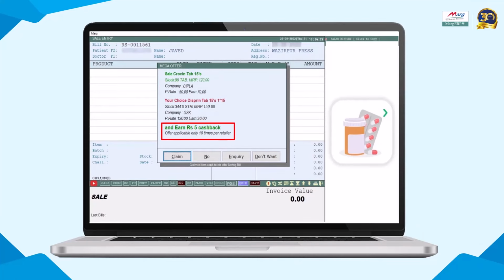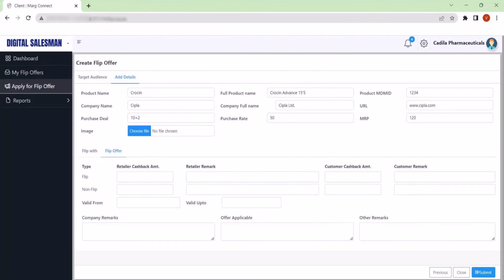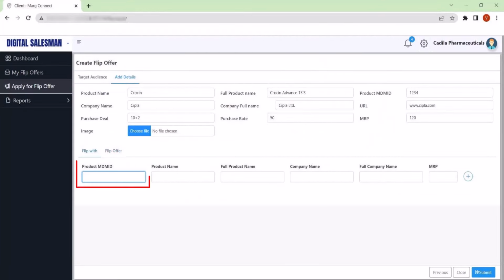Or if you want to give extra cashback, you can easily manage all of this from here. So for example, we will mention the unique code for Disprint in the product MD/MID field. In the product name field, mention the product name like Disprint. In the full product name field, mention the full product name, that is Disprint 15S. In company name, mention the brand name and the full company name. In MRP, mention the MRP of the product.